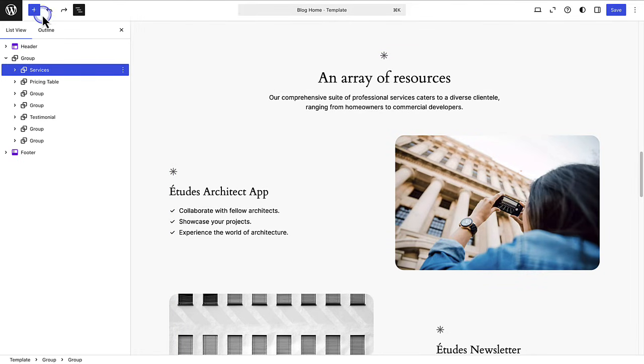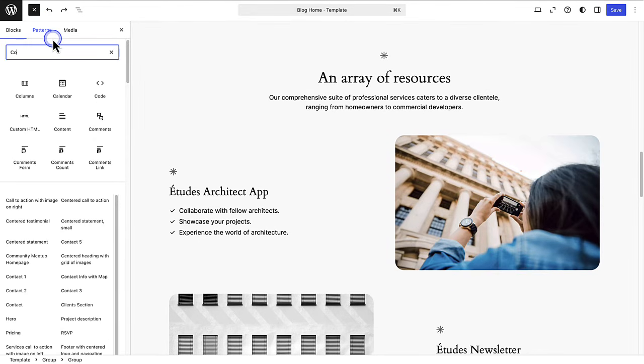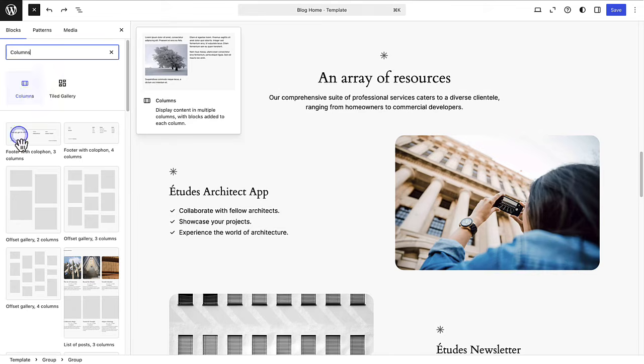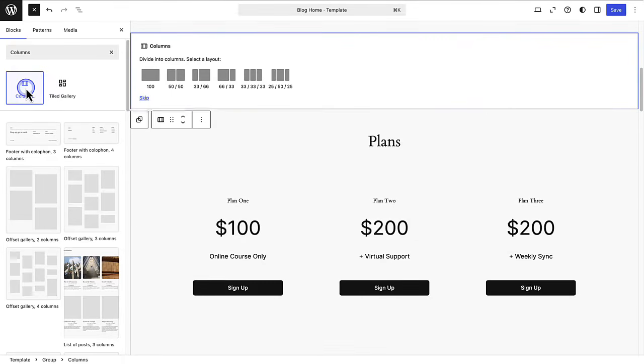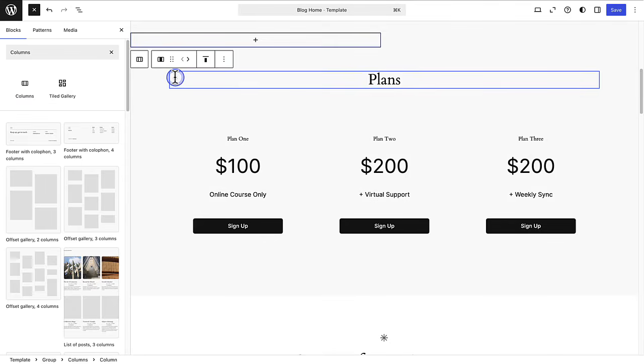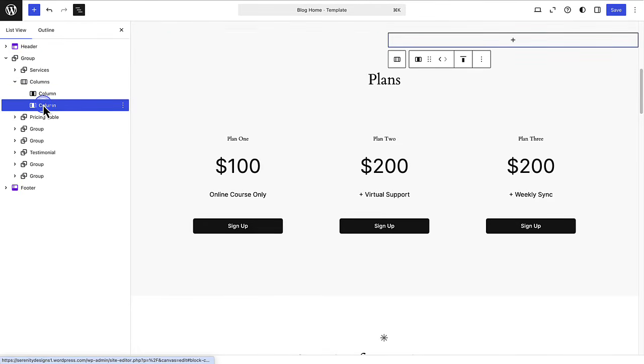To add a group or columns block, click on the plus icon top left and then search column, for example. At the bottom, you will notice there are some ready-made patterns, or you can select the columns block, select how many columns you want, and finally, you can start adding other blocks within each column.